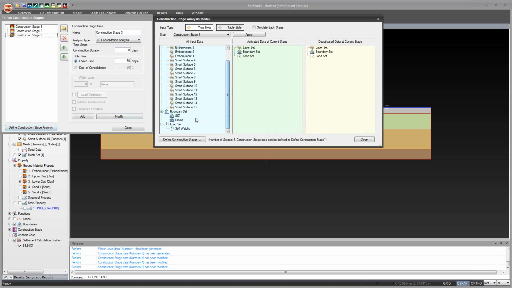Now in the first stage, activate all the surfaces. That's why I would say that naming becomes very important. So we'll not select embankment 2 and embankment 3, but the rest of the surfaces. We'll activate both the drains and the settlement calculation position.